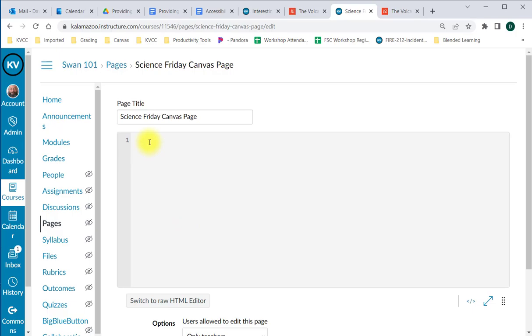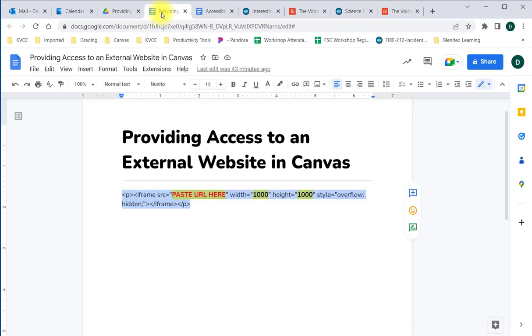And of course, it's empty right now. There's nothing there. We haven't placed anything inside there. If you were working in a Canvas page where you had lots of text and stuff, you would see the coding for all that. But this is an empty page. We're just wanting to insert the website. So I'm going to go over to the code that I want, and here it is.